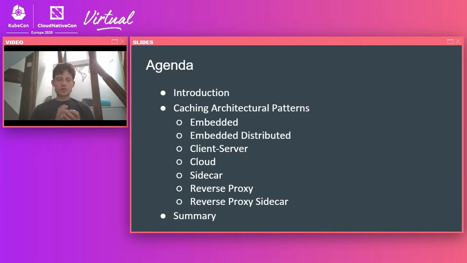While I'm talking, I would like you to think about 2 things. First, in your software, which of these patterns do you use? Because this list is complete, so you must use one of these patterns. And the second thing I would like you to think about is, would it make sense to change to any other pattern? Would it make sense for my system, for my architecture?